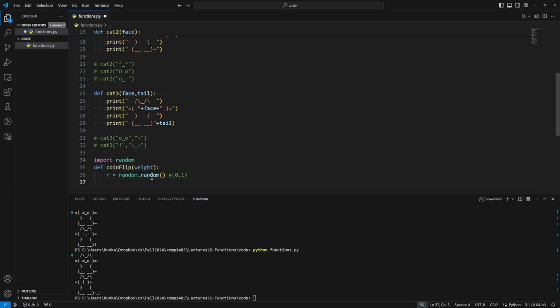Now, the simplest way to think about how to generate a random chance is to think about a specific example. So we could say if we wanted to create a 50% chance of heads, we would say something along the lines of if r is less than 0.5.